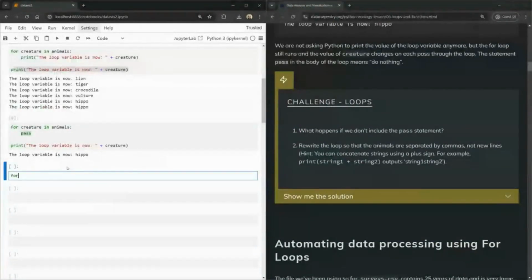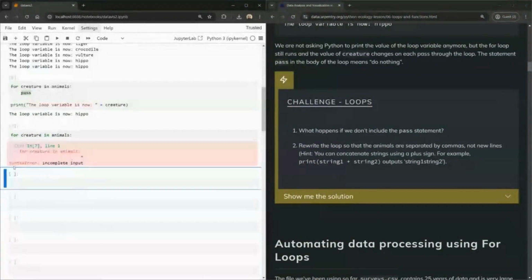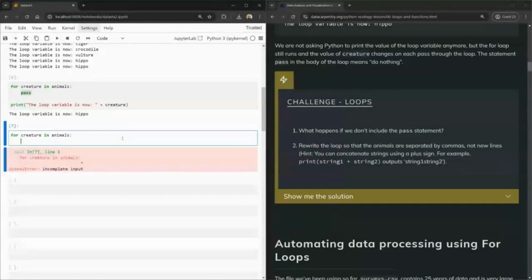So what happens if you don't include the pass command in your loop? Well, what happened up here when I did it unintentionally. You get an incomplete input or expected indented block, depending on how exactly you ended it. I think if you do this, yeah, we'll get an incomplete input. So that means that Python is expecting something to be inside the loop. You cannot do an empty loop without the pass keyword. So if you want to do an empty loop, that's how you do it.